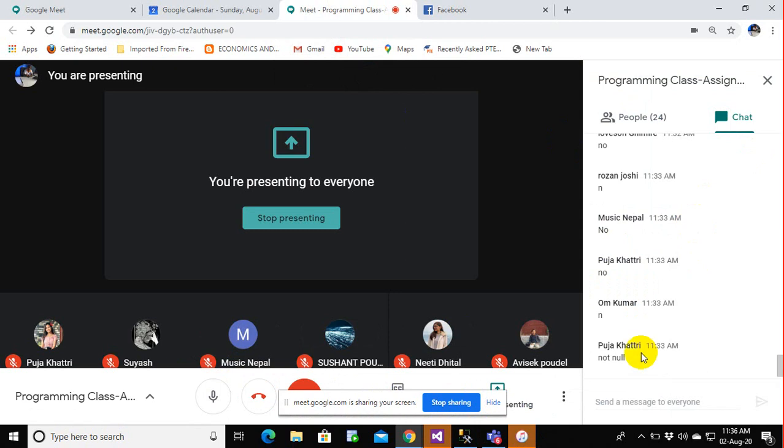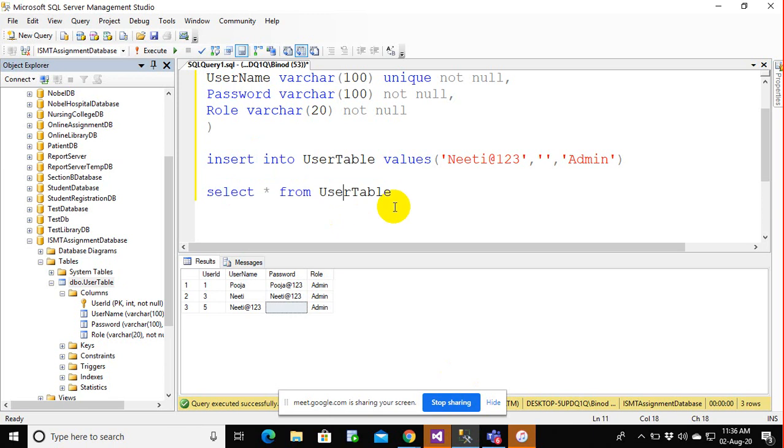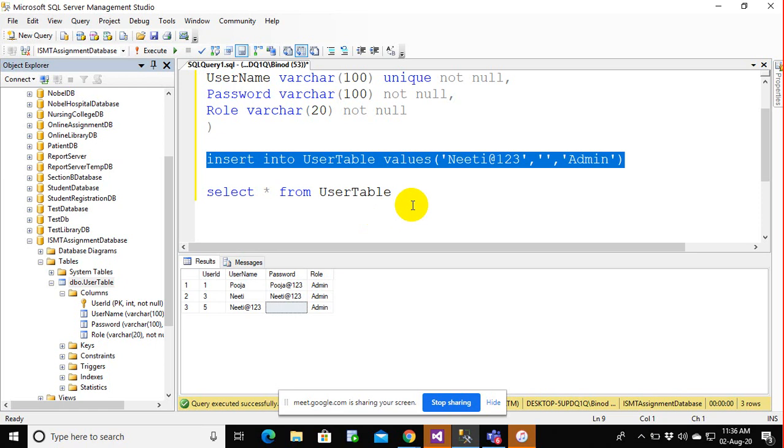Okay, so let me again. Yeah, not null is not working out here, so we'll find some alternative. Let me select star from the user table and get all these values. Now let us try to write the query in a different fashion.